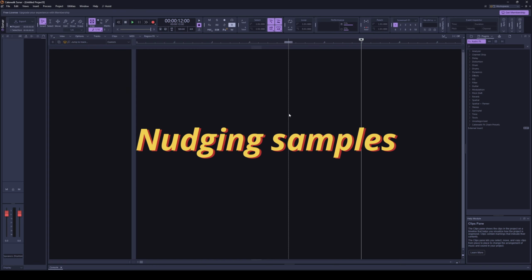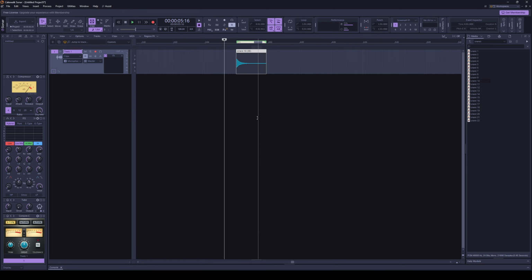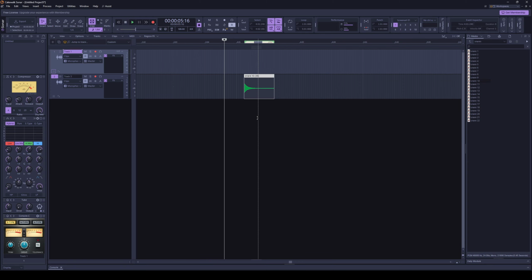Let's look at nudging samples. I'll show you what I mean by nudging a sample. Nudging the sample means moving the sample within the track, or you can even shift it to a new track by using the keys on your keyboard. So this helps you to align your sample with the grid.